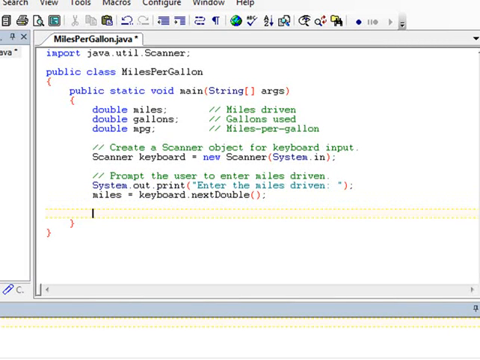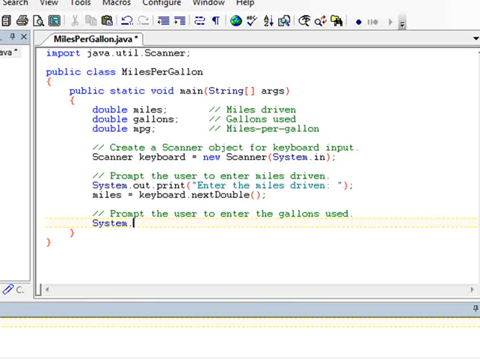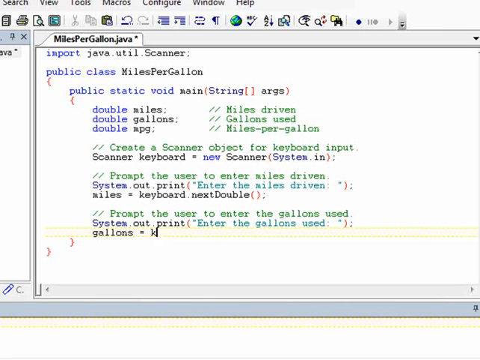Okay, we're going to do the same thing to get the number of gallons used. So prompt the user to enter the gallons used. And we will store that value in the gallons variable. So gallons equal keyboard dot nextDouble.